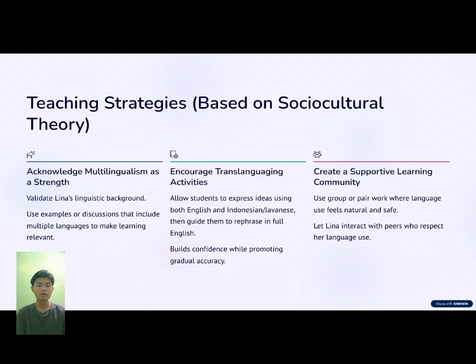First, acknowledge multilingualism as a strength. Teachers should openly appreciate Lina's ability to switch between languages. This helps her see her multilingual skills as something valuable, not embarrassing. For example, the teacher might say, "That's a great point, Lina. Let's see how we can say it in full English."